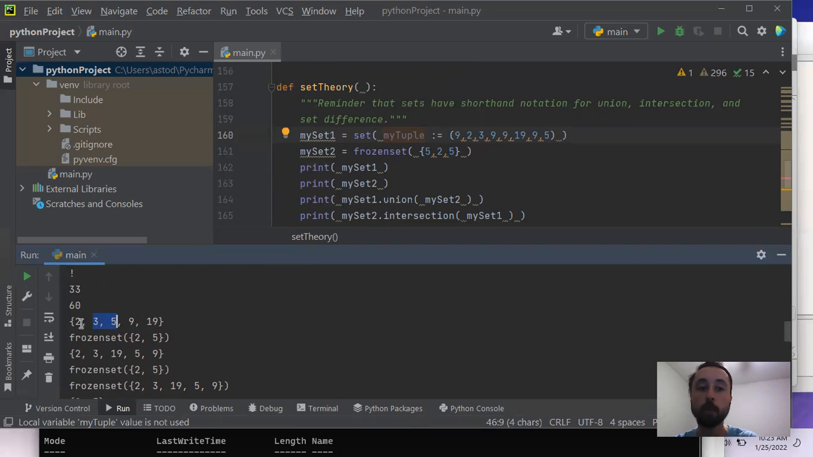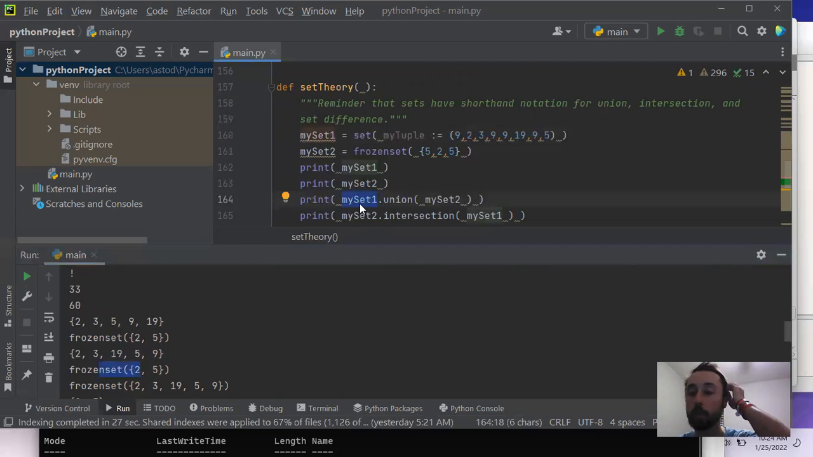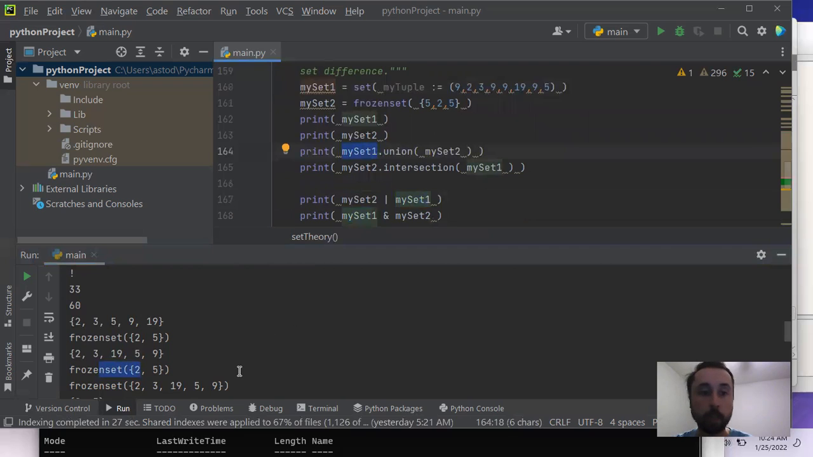So print my_set_1, you get 2, 3, 5, 9, 19. Print my_set_2, you get frozenset of 2, 5. Print my_set_1.union(my_set_2), you get a regular set. But if you say my_set_2.intersection(my_set_1), you get a frozen set, because if you remember, it's what you call it on that determines what returns. So set.union or intersection of a frozen set is a set, but frozenset.union or intersection of a set is a frozen set. So hopefully that's clear to you.